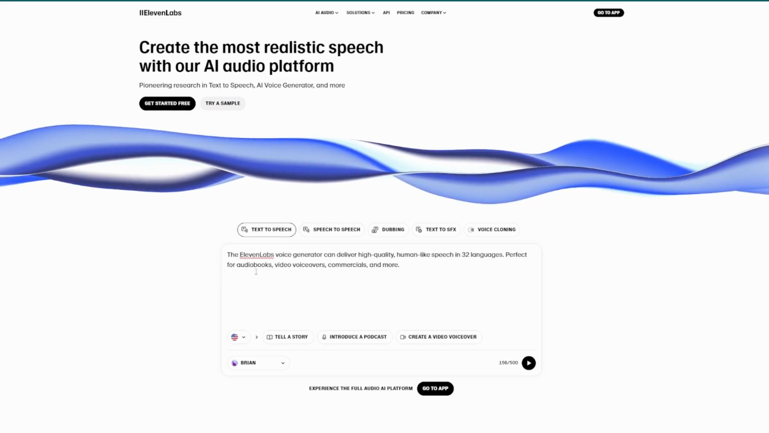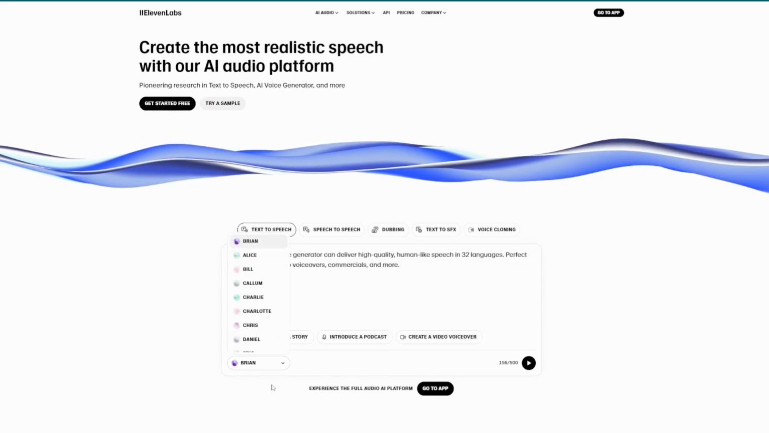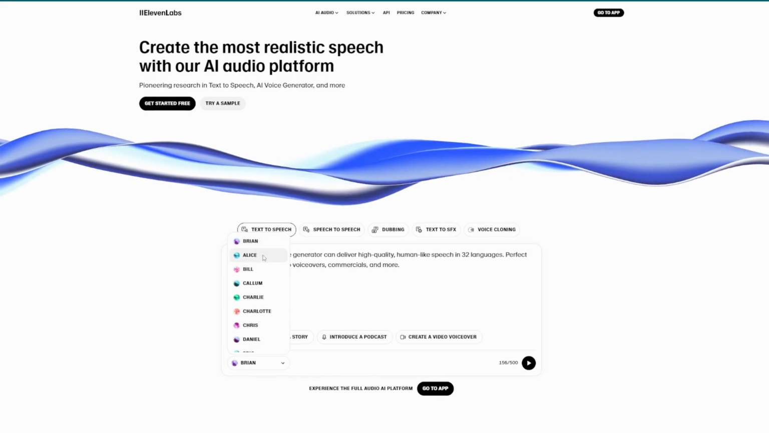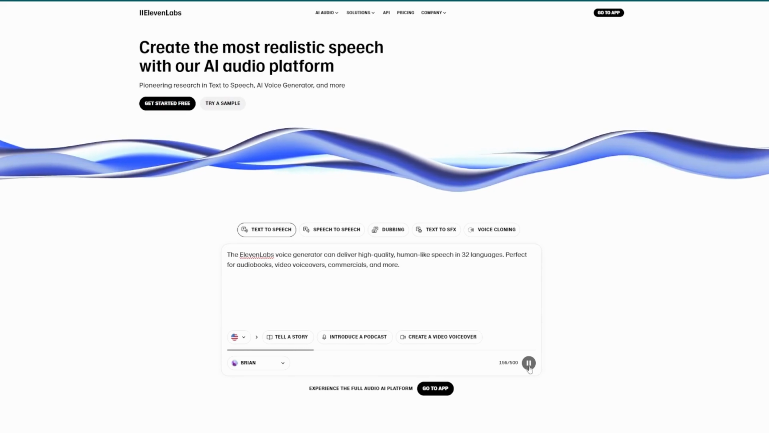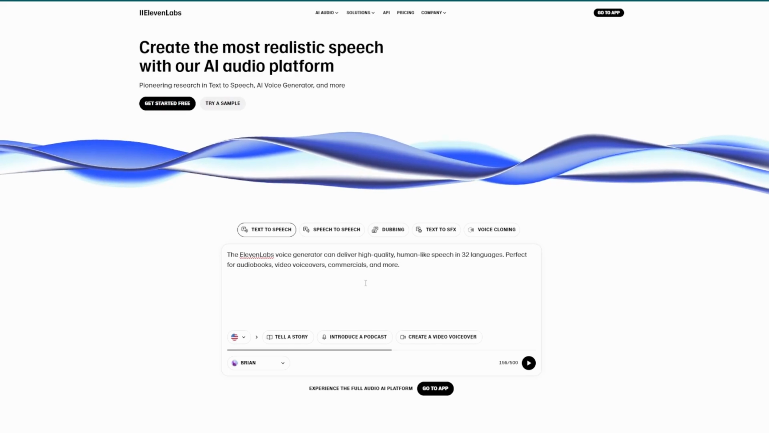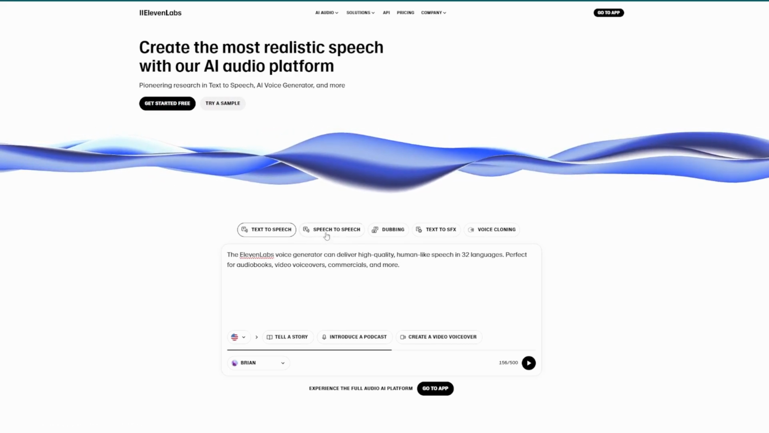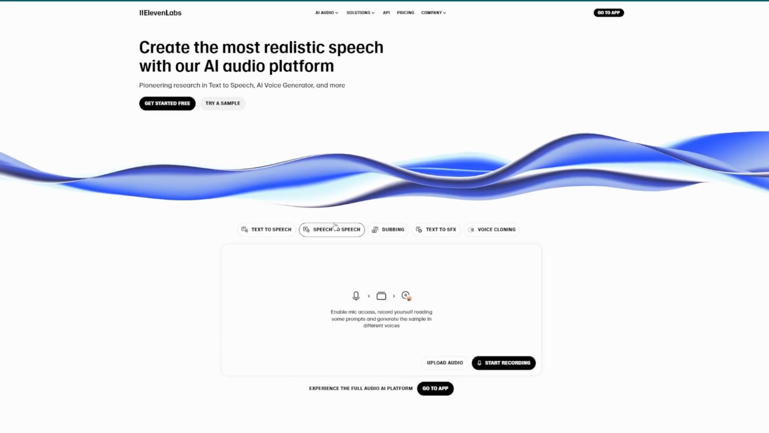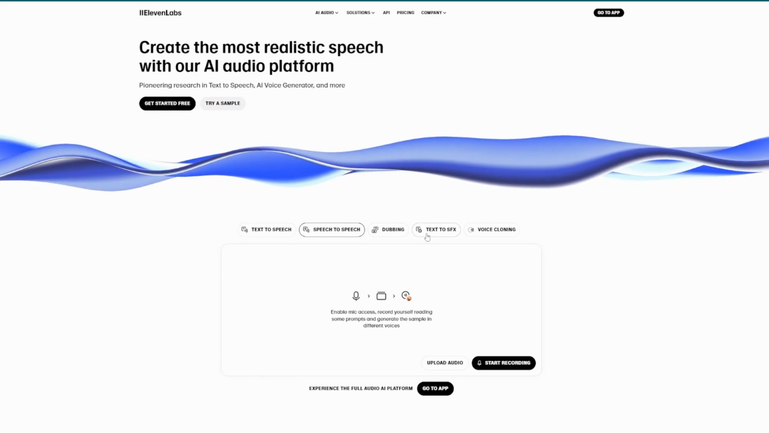Just a basic overview. Text to speech: you type in here what you want, and then you will be able to generate a voice based on whatever setting you choose. There's more in the library that you can pick from. The Elevenlabs voice generator can deliver high-quality, human-like speech in 32 languages. And just like that, in seconds, you've got a new voice, and you can try all the different voices without penalty for free. Same thing with speech to speech, but instead of text, you can upload using your voice, or you can upload a file, or you can record directly in the website here.